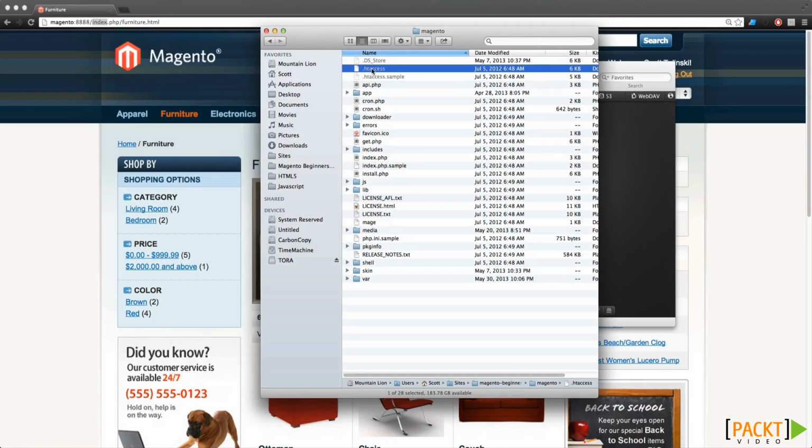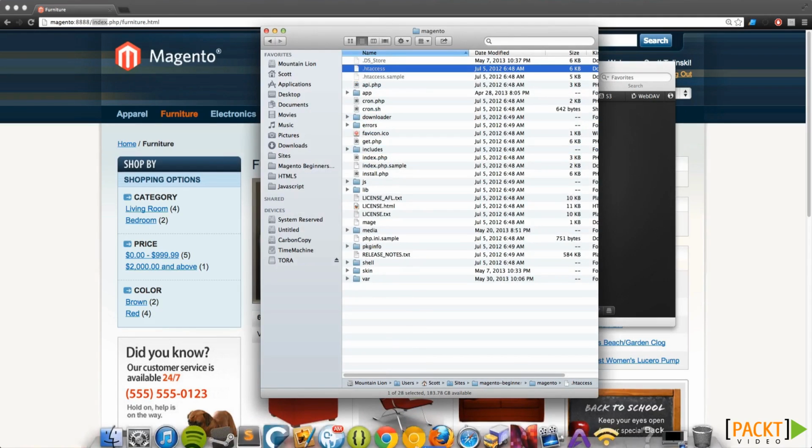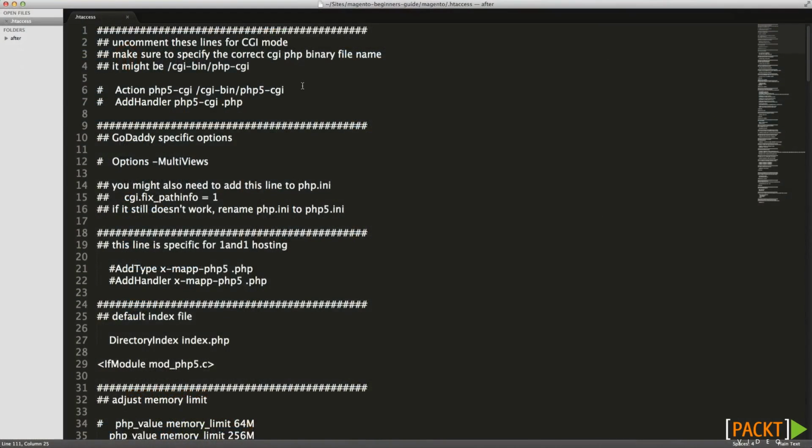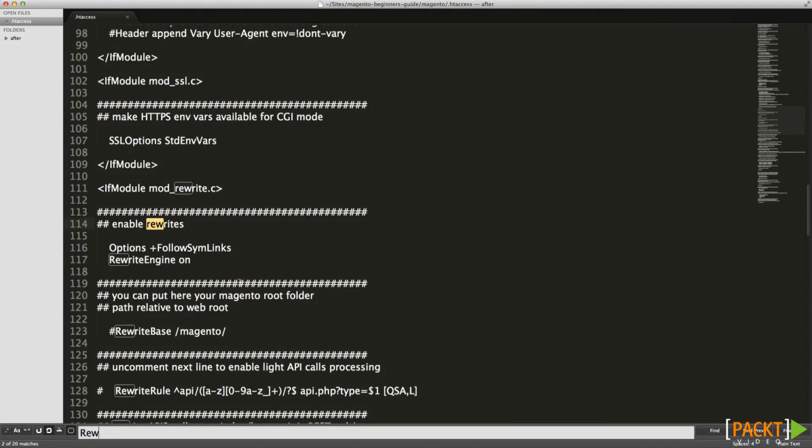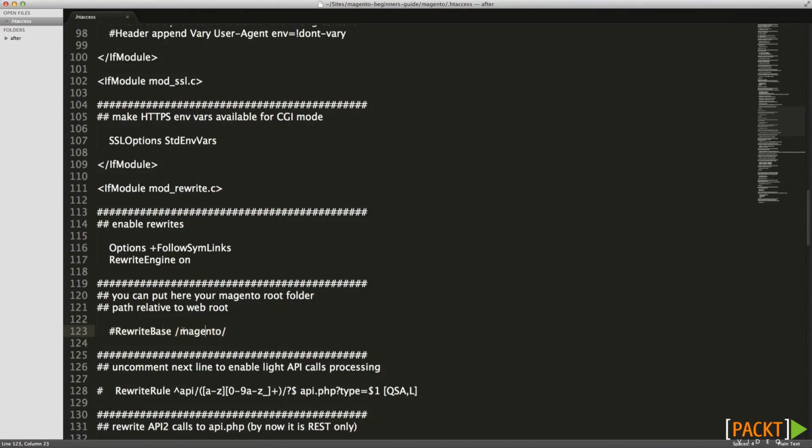So we're going to want to open this in a text editor, and it can be any text editor of your choice, and we're just going to add a line to it. Now, inside of this htaccess file, you're going to see some stuff, but what we're looking for is the rewrite base. So if you do a Command F or just a find, we're going to look for rewrite, and you can see it's right here, this rewrite base, and you'll notice there's a pound sign in front of it.